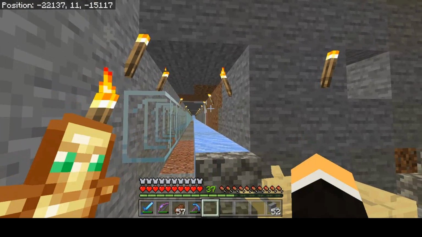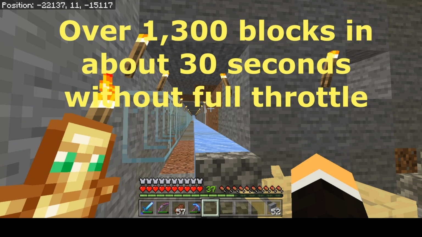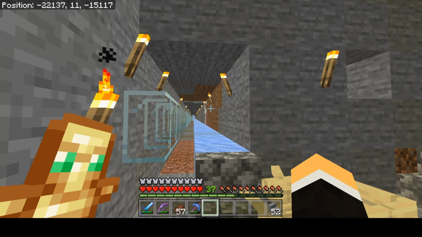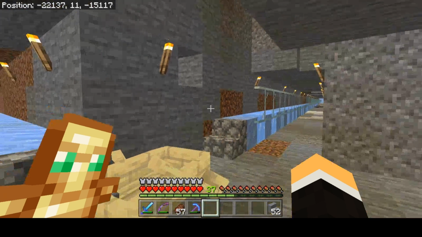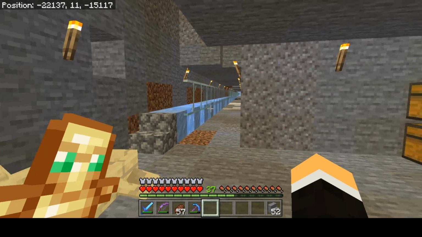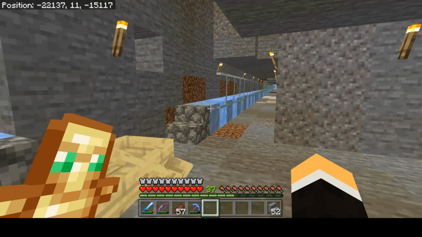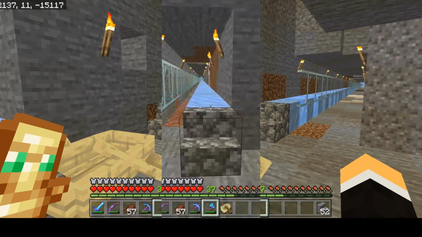I'll have to take a look, and I'll probably put a little note up there on how many blocks we actually went and how fast that was. I would imagine we were maybe about 20 seconds, 30 seconds, and that was really fast. Helps you find some slime chunks too, as you notice. Anyway, I'll be right back.